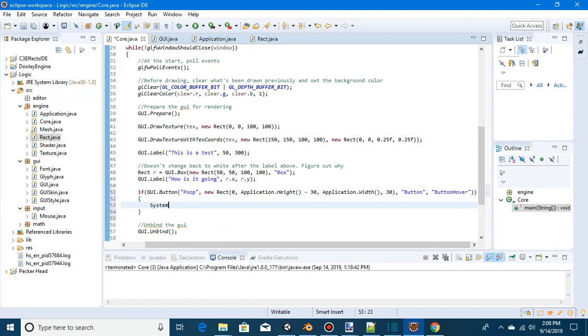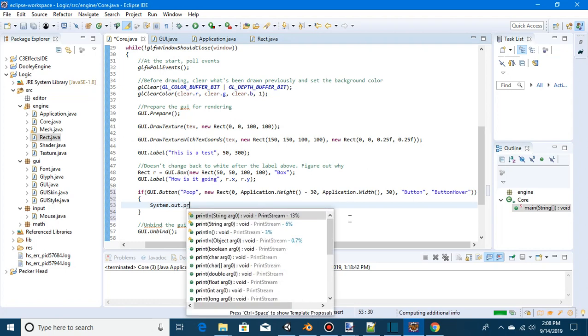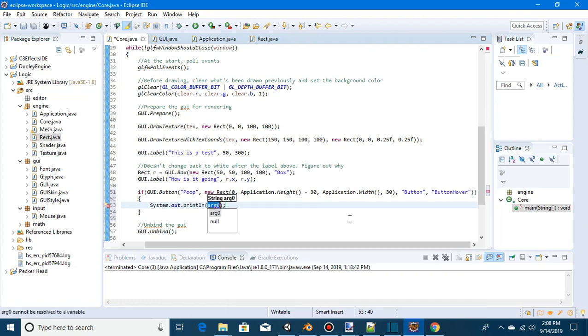And I'm going to say system.out println, and I'll just say clicked.